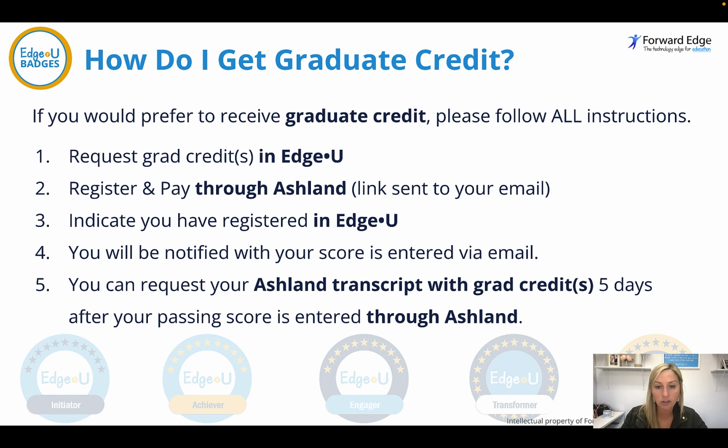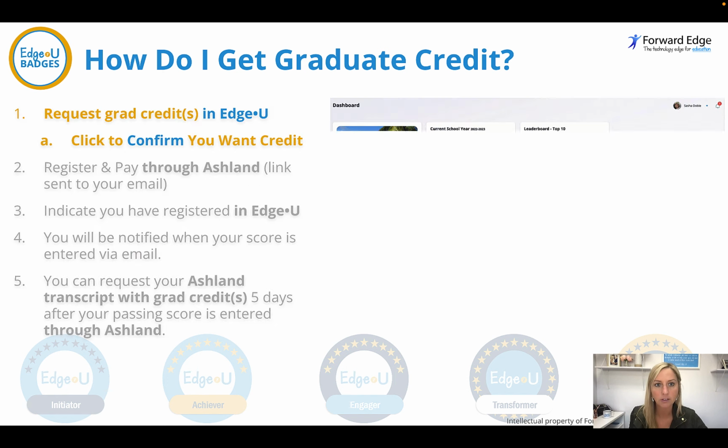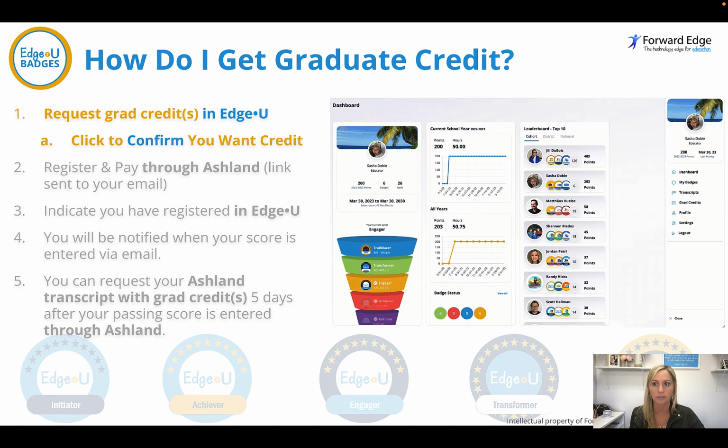You'll get an email as soon as we've done that so that you know that you can actually get your official transcript from Ashland. A lot of schools will require the official university transcript. It will be reflected on your Edu transcript, but just know you may need to actually go to Ashland to get that official transcript. So let's walk through those steps, what that looks like.